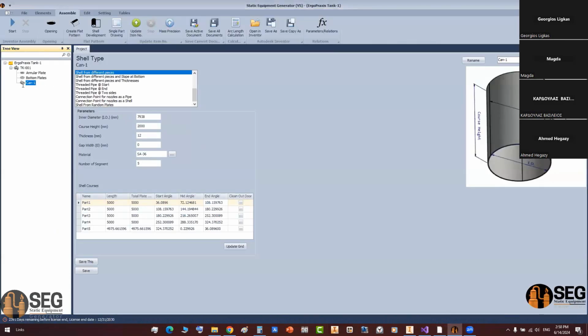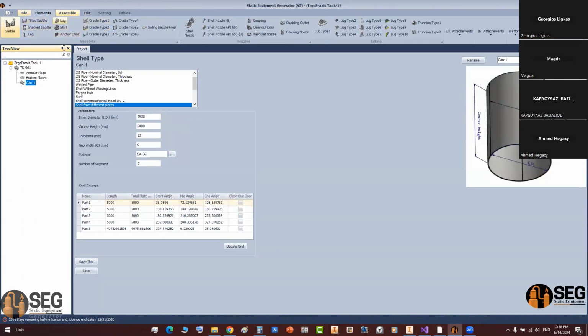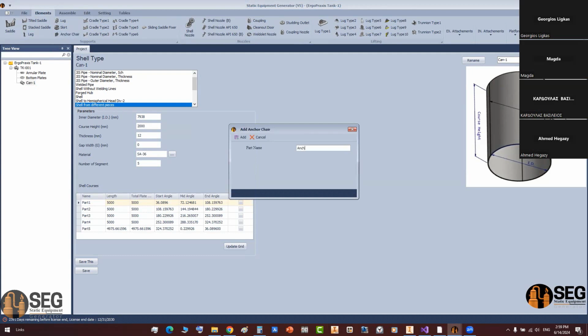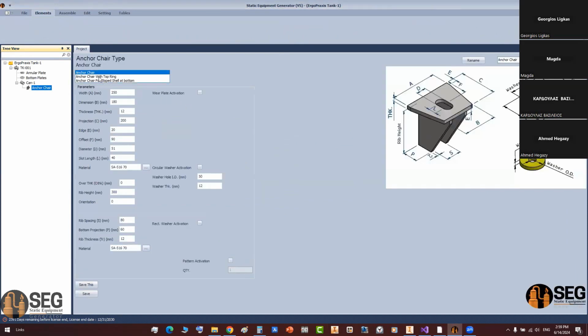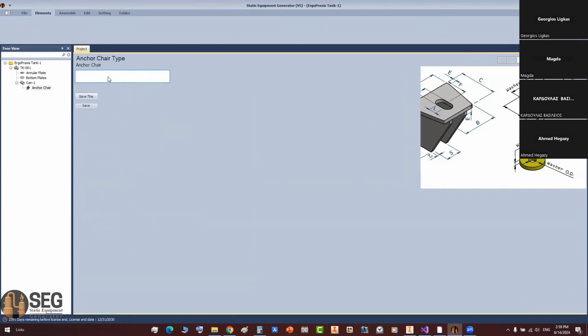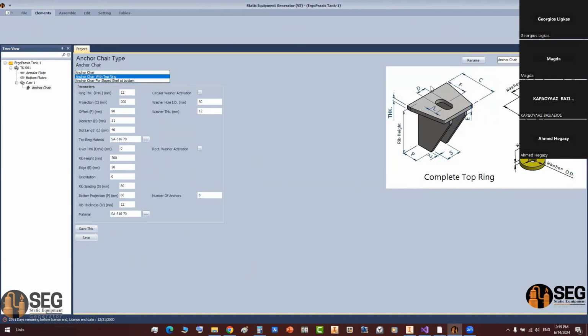So let's come back here, and by selecting the can node, and from elements you will be able to add attachments to the first can. For the supports, you will find the anchor chair. So from here, let's select anchor chair. And when you select it, you will find some different types of anchor chair, like anchor chair as a top plate and stiffening rings, or anchor chair with a top ring.